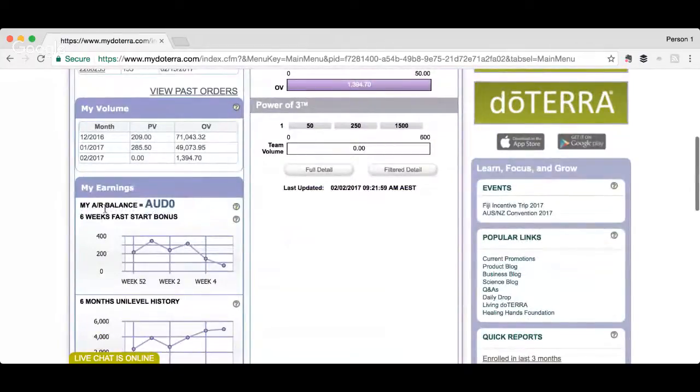So under my earnings, now my balance is shown as 0 because I have mine automatically transferred into a bank account. And I would recommend that for anybody that gets to the rank of silver or above. But before that, your commissions will sit there. You can see exactly what you've got. Obviously, mine's in Australian dollars. Depending on which market you're in, if it's in the UK, then it'll have it in sterling.